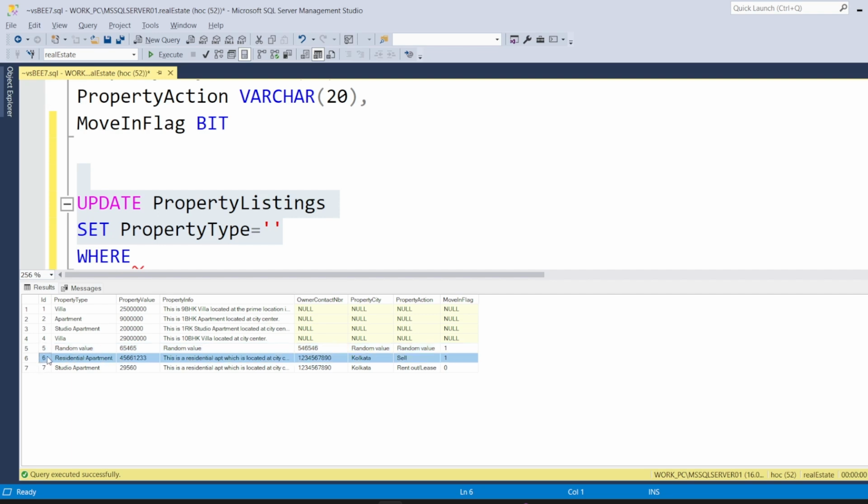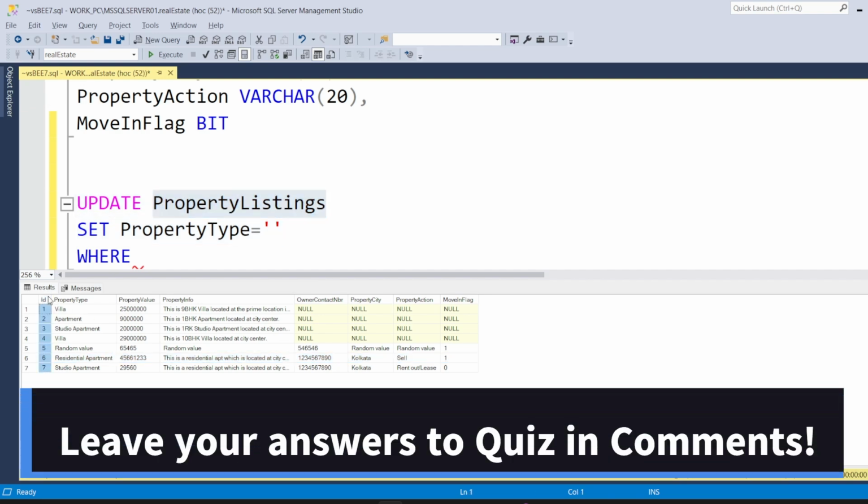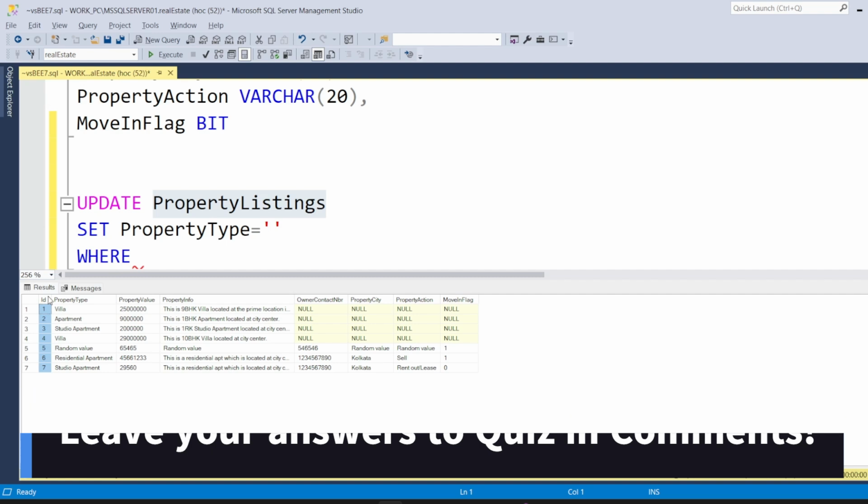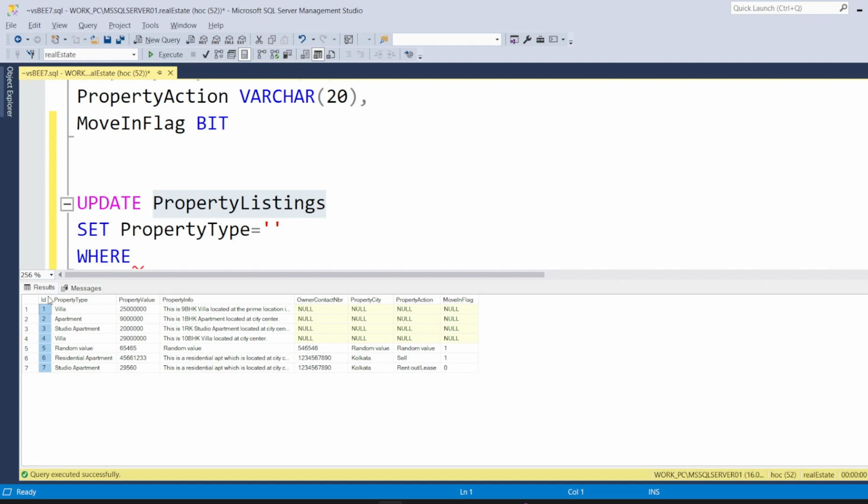So if I want to update a particular record, I have to identify a unique column in the table. In this particular table, the ID column is the one that we have chosen as primary key. That means it is always going to be unique. It is never going to be null in the table, which is why this is the column that we'll be using to update any record in the table.